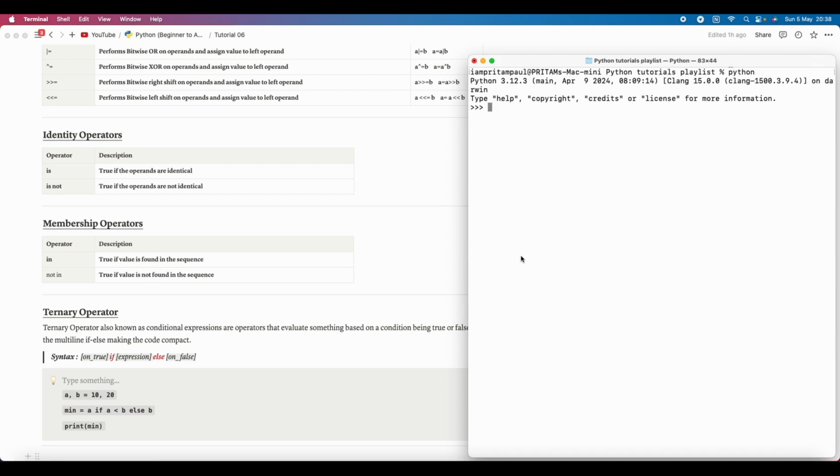Now we will talk about the identity operators. If I write A is B, it will say false. Why? Because the is operator checks whether they are identical or not. Let me tell you how. For example, C equal to 10. Now A is C. The value is the same, but one is a character and the other is an integer. That's why it is not matching.